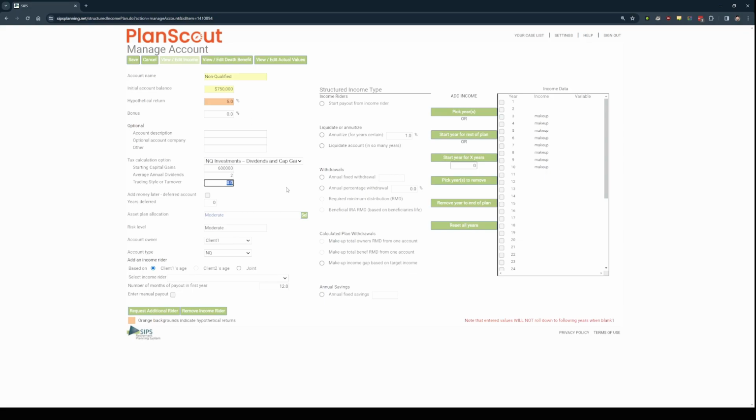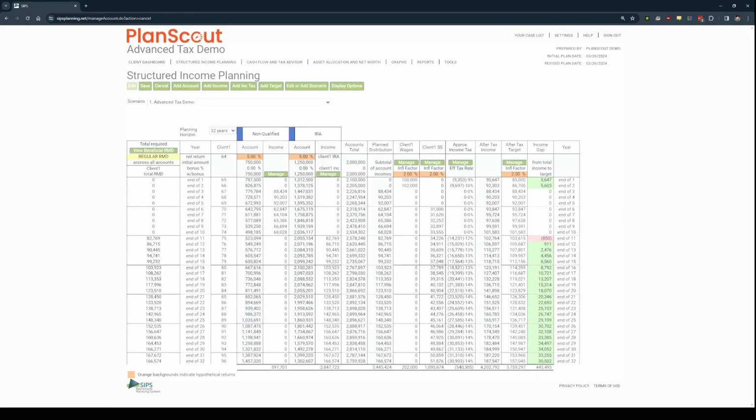A 50 means that 50% of the account is going to be sold and repurchased within a year. So that's going to create short-term capital gains for a portion, and then long-term capital gains for a portion of those that are realized each year. And then a 100 or more means that everything in the account is being traded at least once each year. So we're completely turning the account over, and that means any capital gains will be taxed as short-term capital gains each year. So now let's start adjusting the plan, and we'll see how these different settings work in SIPS Advanced.